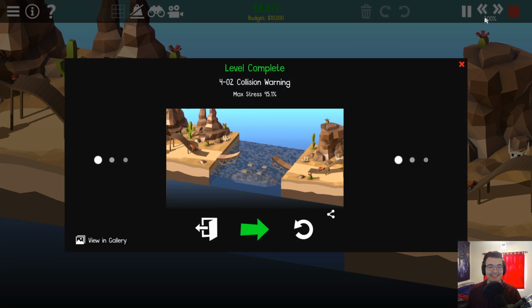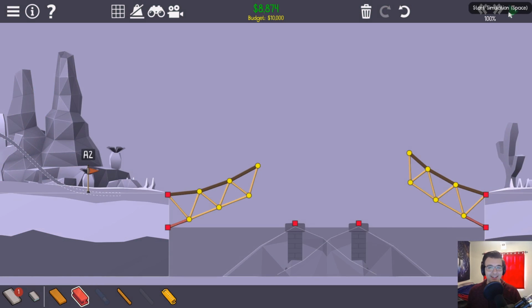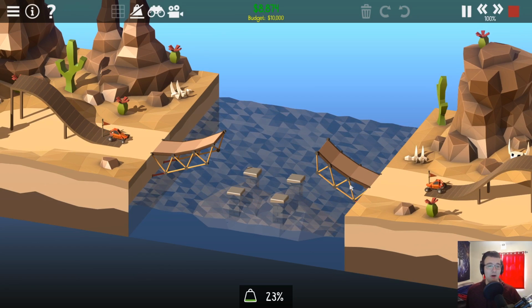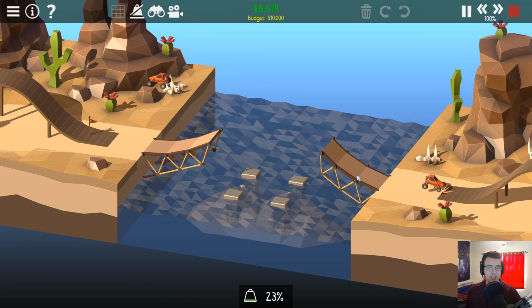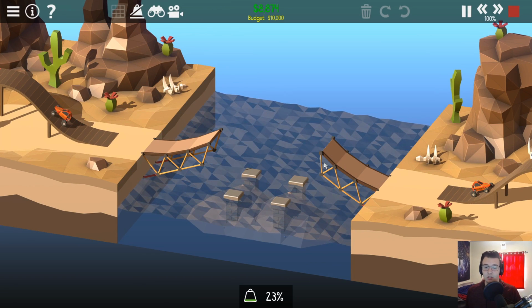Nice. I missed it though. I want to see it again. Let's watch that normal speed. These guys easily got clearance. Like, this wasn't even close.